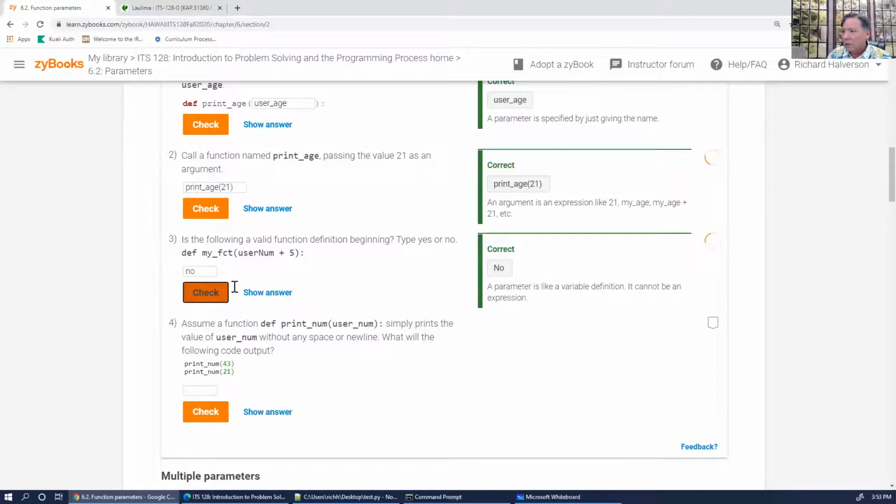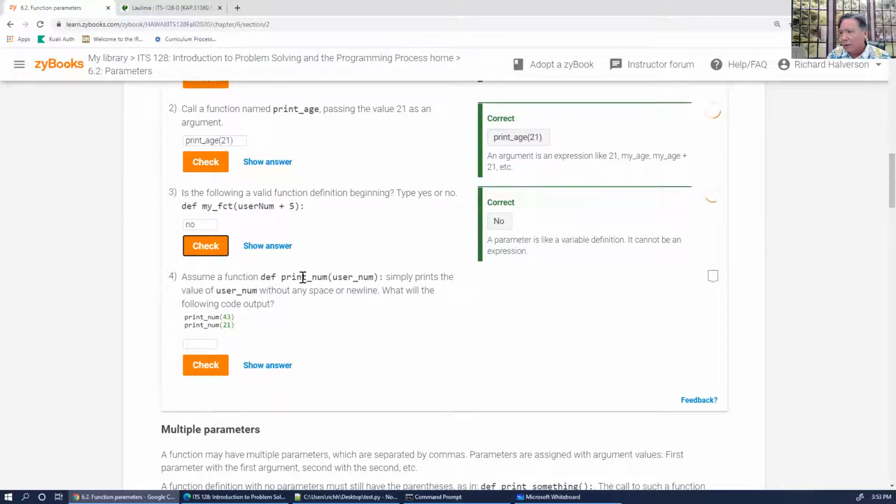Yes. Assume a function called printNum is defined with user_num as a parameter, and this thing simply prints the value of user_num without any space or new line. What will the following code output? Okay, so I guess it's 4321, because it's just going to print the thing without any white space and no new line. So it's just going to print this thing out, and that's it. So let's see if this works. 4321. Oh, that's nice. Yes.